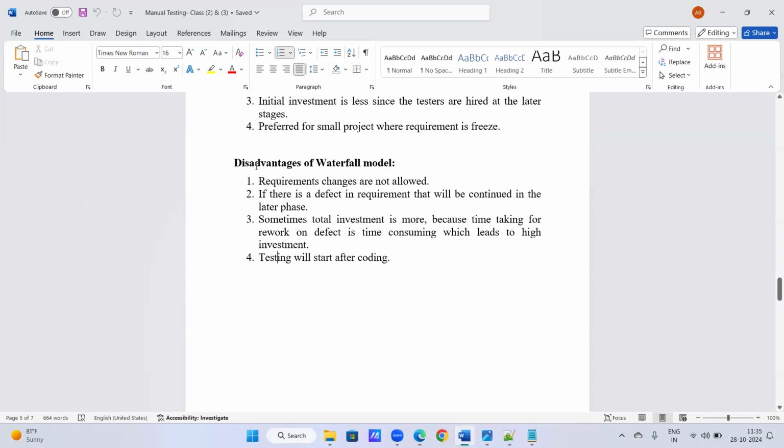So next we'll see the disadvantages of the waterfall model. Based on the drawbacks, new models come into the market. Every model has some disadvantage, and then people use different types of models. Even the waterfall model has drawbacks. Now we will see what the drawbacks are. The first point is that requirement changes are not allowed.